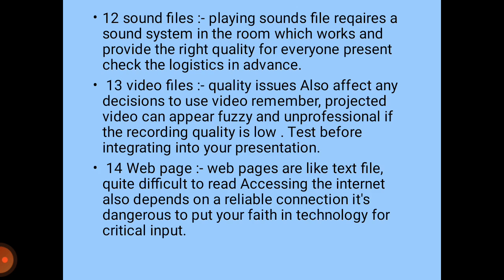Video files. Quality issues also affect any decision to use a video. Remember, projected video can appear fuzzy and unprofessional if the recording quality is low. Test before integrating into your presentation. Yes, before you link your videos with your presentation, make sure that the video quality is quite good, so that if you show it on a big screen, it is not going to blur. That is a quite important point that we have to recognize.